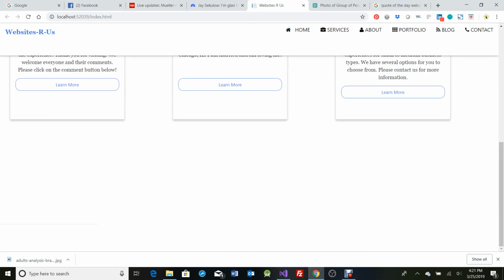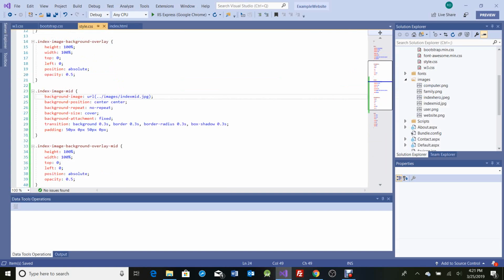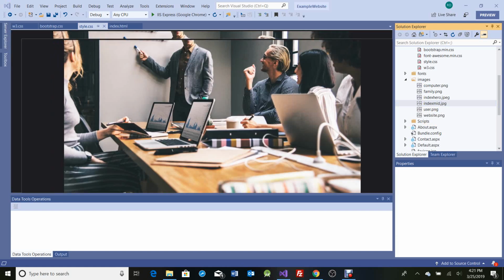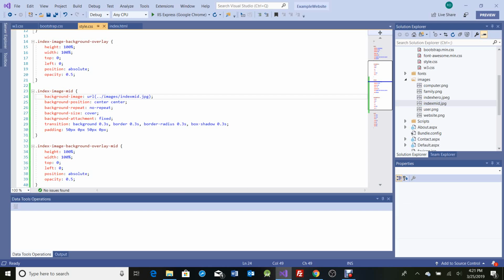Yeah, and it's a file issue. So let's go troubleshoot this. Index mid JPEG. Well, it's a valid file. Make sure we have that typed in correctly.